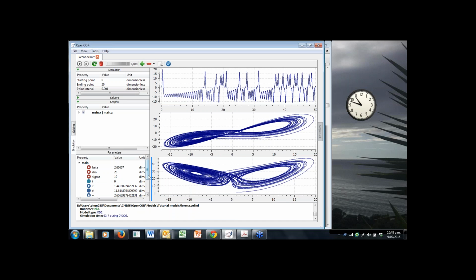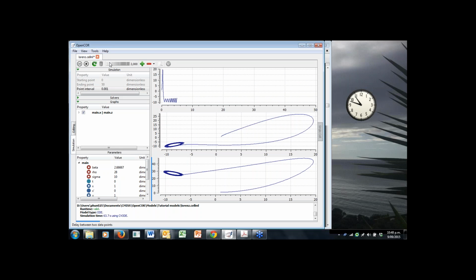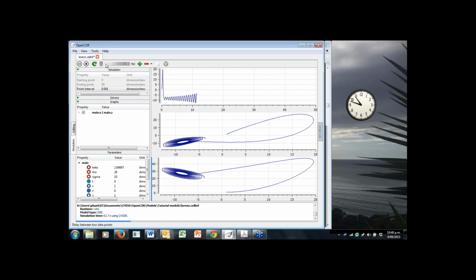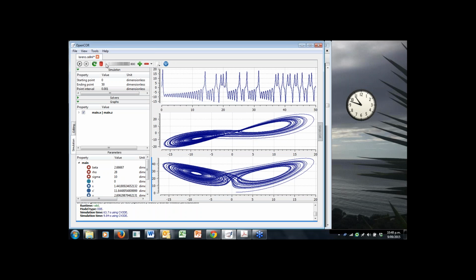And then I'll just run that again, reset the parameters. It's just an interesting behavior, typical of a system that's very sensitive to initial conditions and to parameters. So if you change some of the parameters here, you can get quite different behavior.